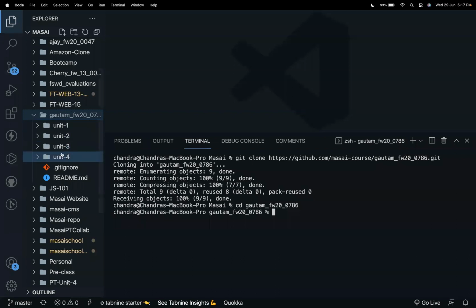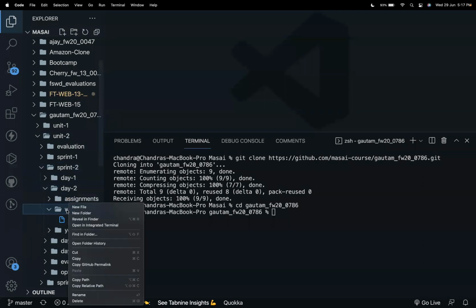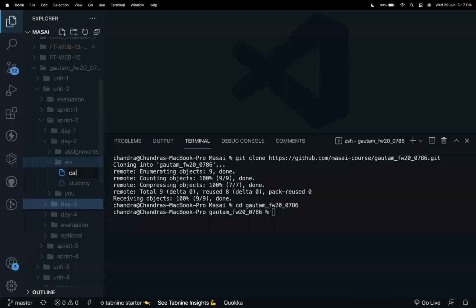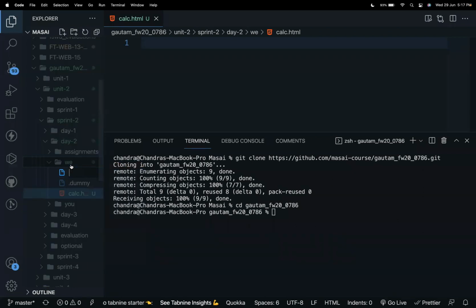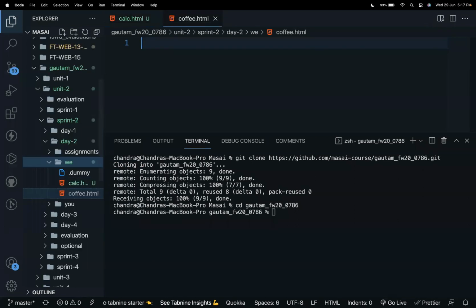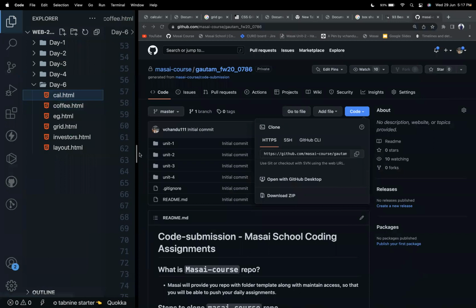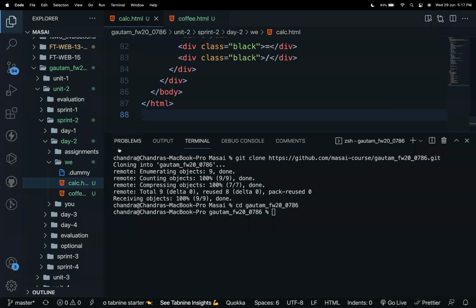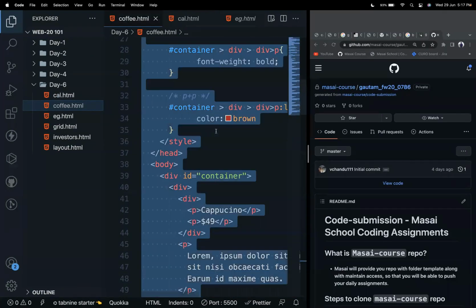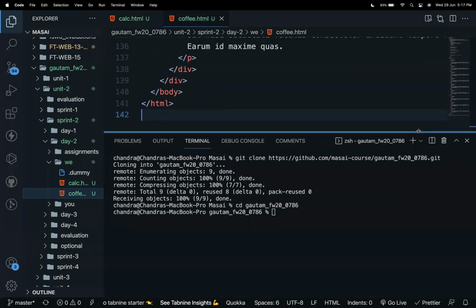Now I coded my files in different folders. What you can do is go into unit 2, sprint 2, day 2, V, and directly code here. Create a new file, calc.html, and create another file known as coffee.html. Inside calc, paste the code for this calculator. You don't paste it, directly code in this file itself. Then go to coffee and paste the coffee assignment inside this. You can create folders also, it doesn't matter.